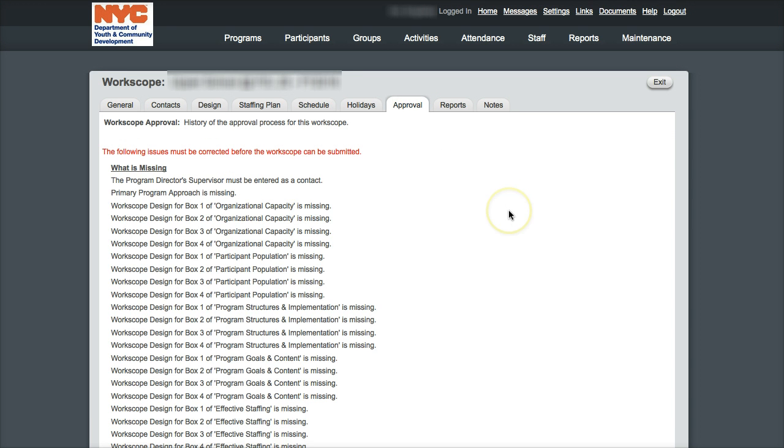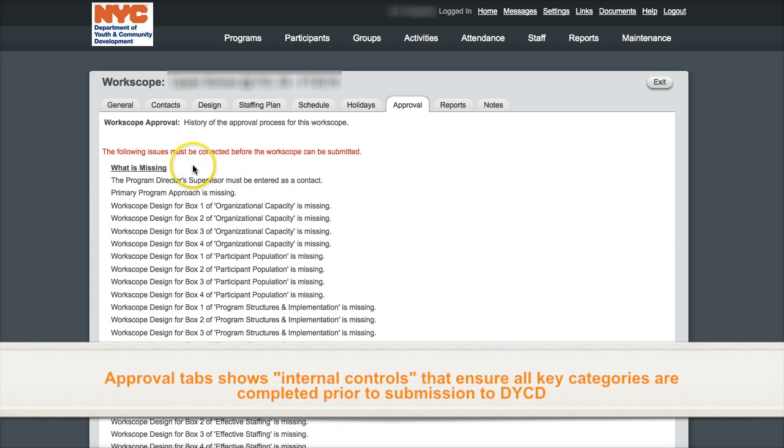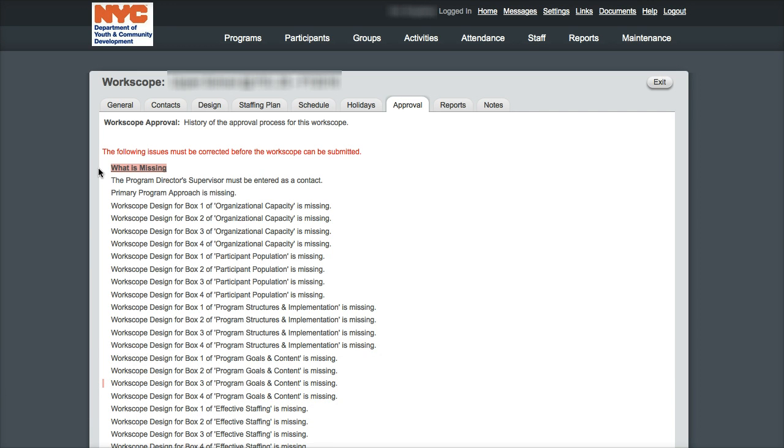However, prior to being allowed to submit a Workscope, certain requirements need to be fulfilled. These requirements are called internal controls. The purpose of internal controls is to warn DYCD Online users that key elements of the Workscope have not been completed. The specific requirements are listed in the Approval tab's What's Missing section. As each provision is met, they will disappear from the section until there are no more remaining. At this point, a Submit button will appear, which signals that all sections are complete.